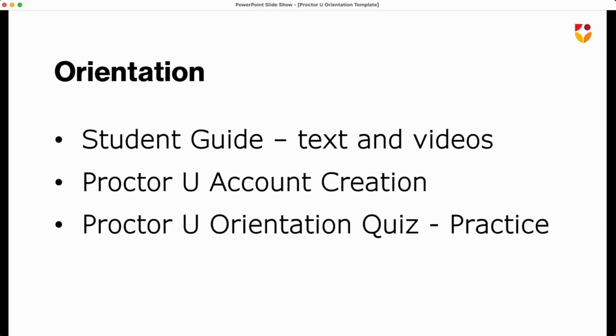In this orientation, we will go through the student guide, with lots of helpful text and videos to help you get comfortable with the system. A little bit on the Proctor U account creation, and a little bit on the Proctor U orientation quiz, which we have set up for you so you can practice before you use this system for a major exam.